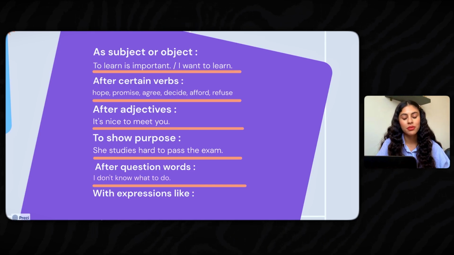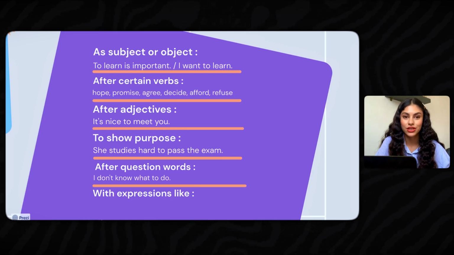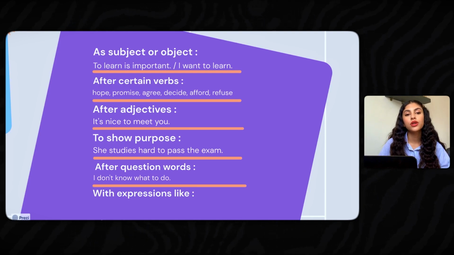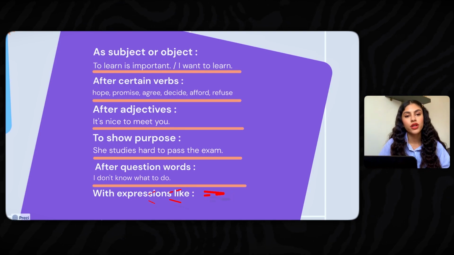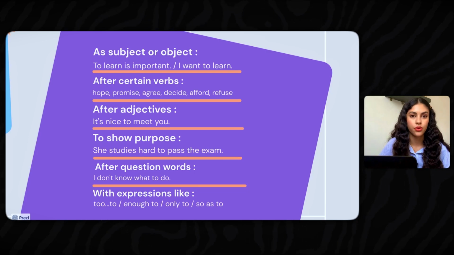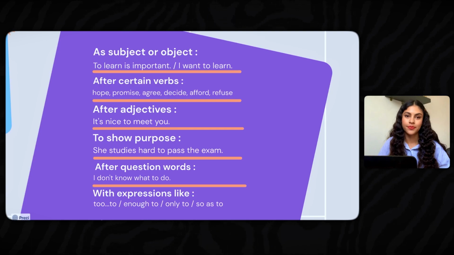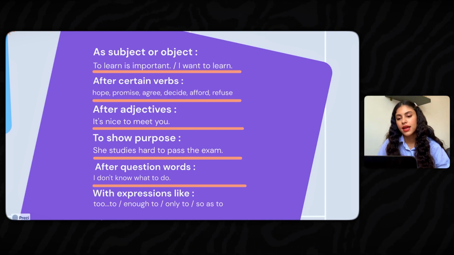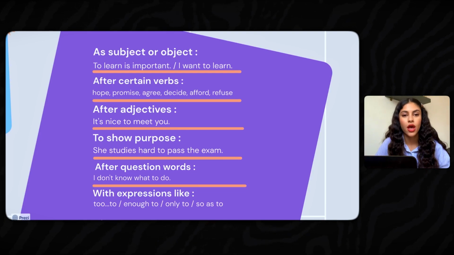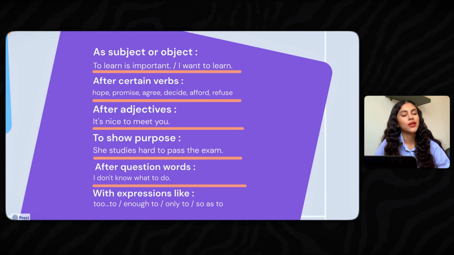And keep in mind that this is a common natural structure in advanced English. And guys, in the last part, you can see that we can use infinitives with some expressions like only to, enough to, or so as to. For example, we can say he studied only to pass the exam. Okay. And in the next part, we have got some common verb patterns, which I will break down into pieces and explain them for you to understand them better.